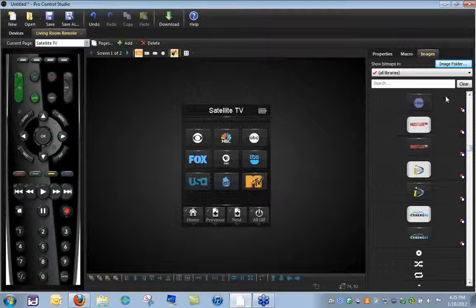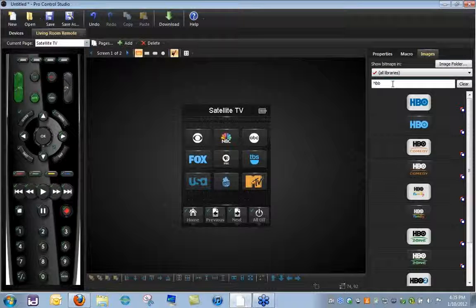So let's just add the commands that we want for a particular customer. At the top, I can search for commands. If I'm looking for an HBO icon, for example, simply type in HBO. It shows me everything that's there, grab it, and drag it onto the button where I want it to be.